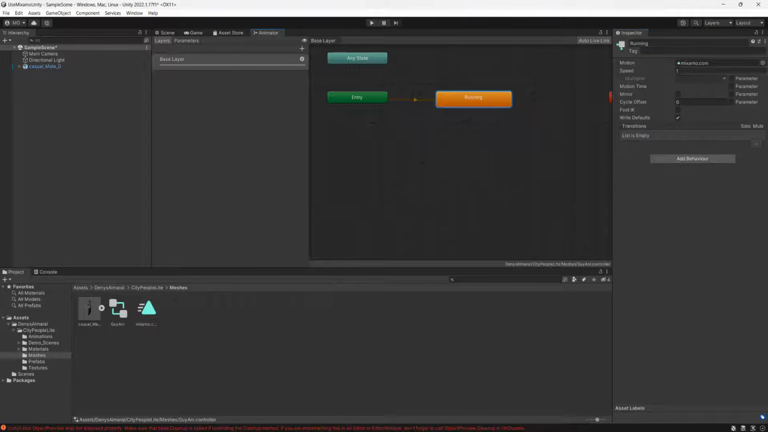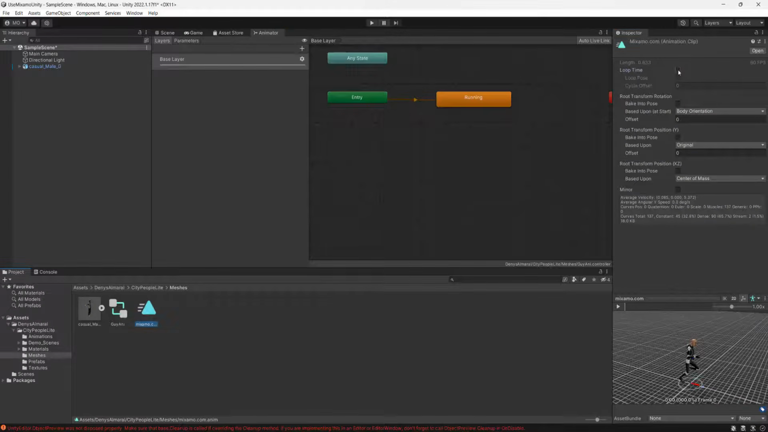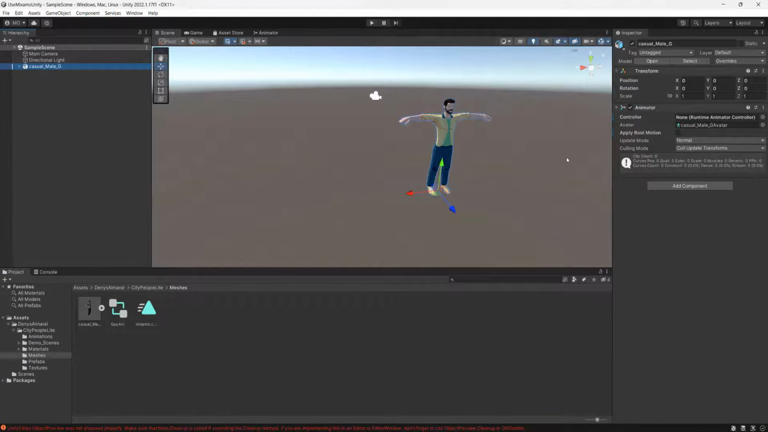Hit save. So after that, we need to click on our animation object again and click on loop time to make sure the animation loops. So after you've ticked the loop time box for your animation, go to your scene and click on casual male G. Firstly, make sure apply root motion is unticked so it doesn't move your character. So he's going to be running on the spot. And for the controller, put in your Guy Annie animation controller that we just created.